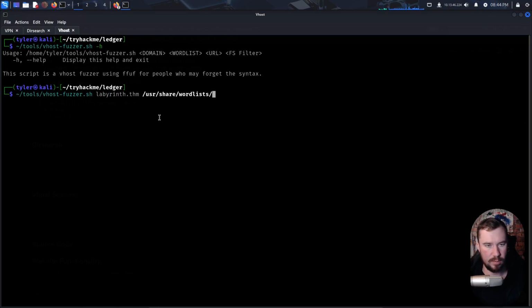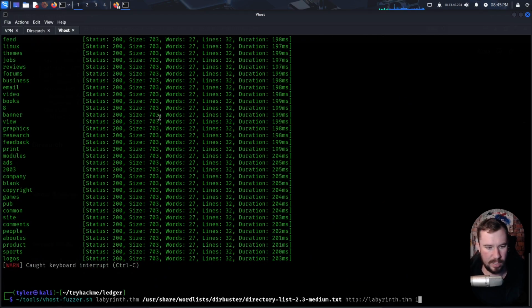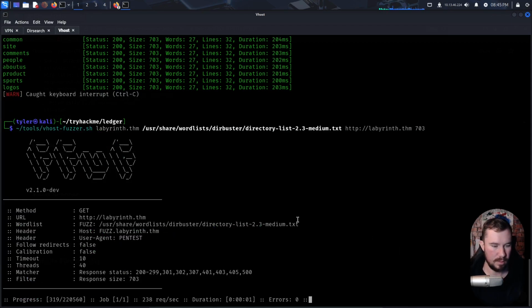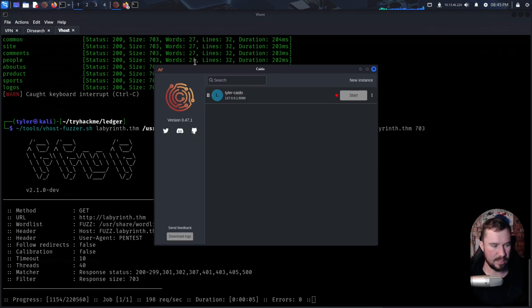Labyrinth.thm, user share wordlist dirbuster directory-list-2.3-medium.txt, URL being labyrinth, and fs filter, we'll just do 1 because we don't know what it is. We see that a size of 703 is what we want to filter on, so we're going to change that 1 to 703. But I don't have numlock on my keyboard, so let's turn that on and try that again. All right, and now let's see what's actually running on this web server.